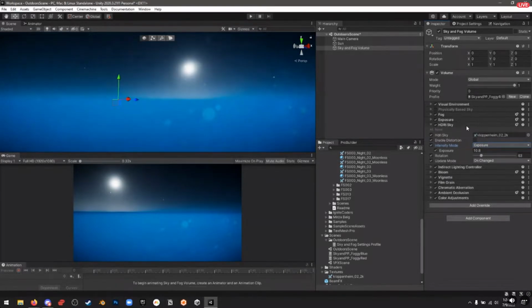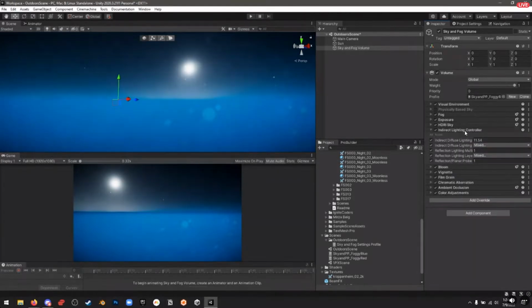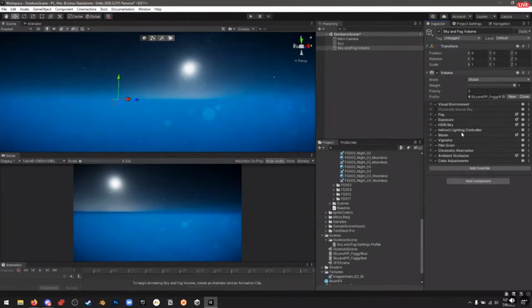HDRI sky, of course, which we just talked about. Indirect lighting controller is so that you can have a general ambient light in the scene. I like this because if scenes get too dark or if I don't want to bother with adding a bunch of lighting, I use this indirect lighting controller, and you just adjust the lighting strength here.